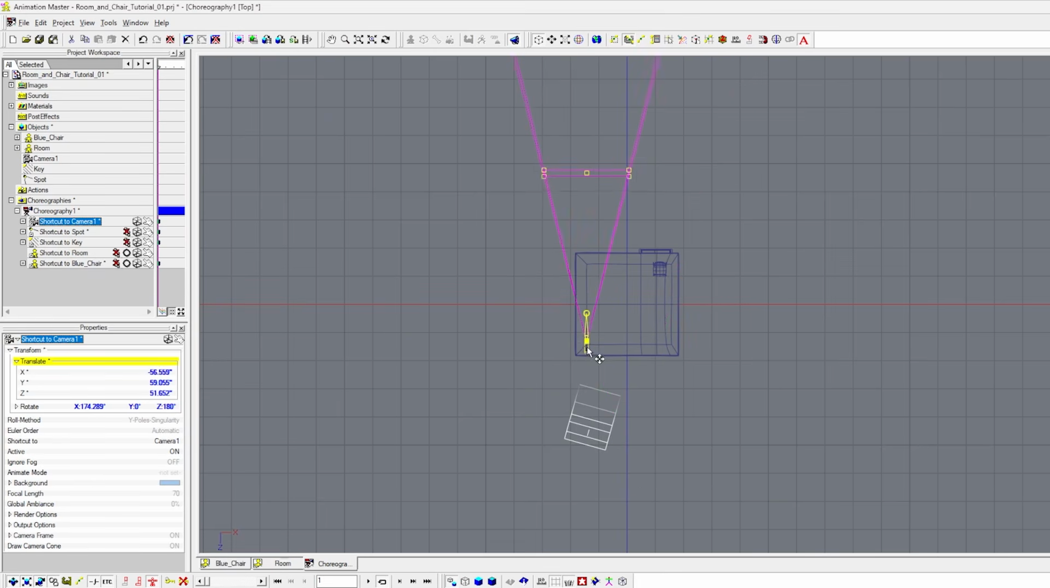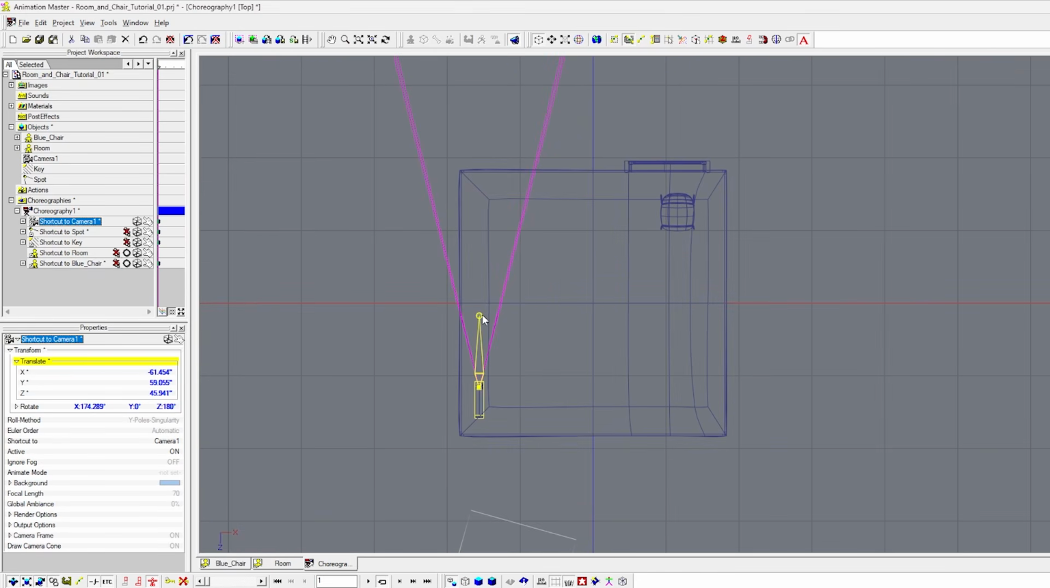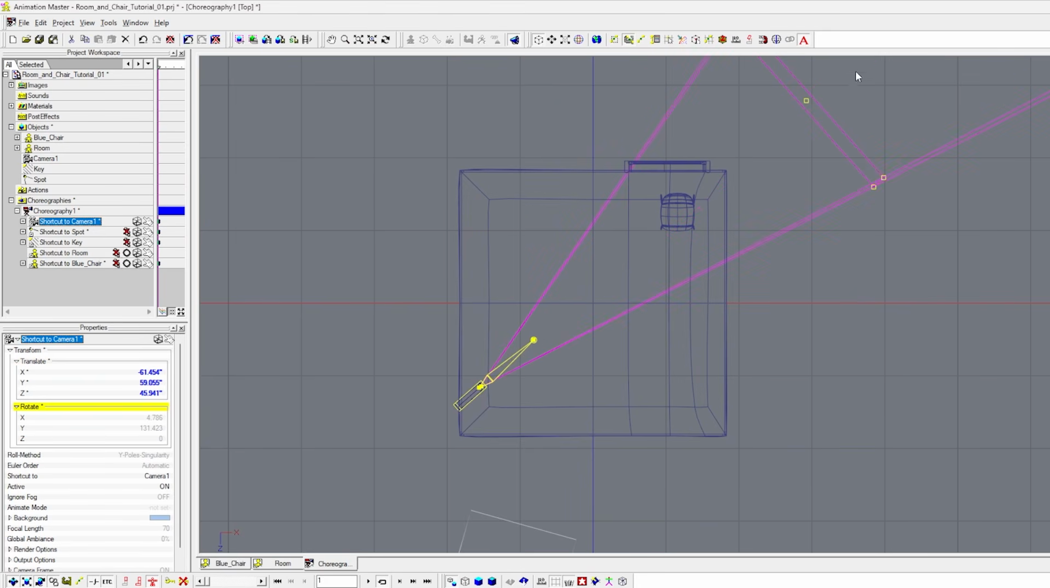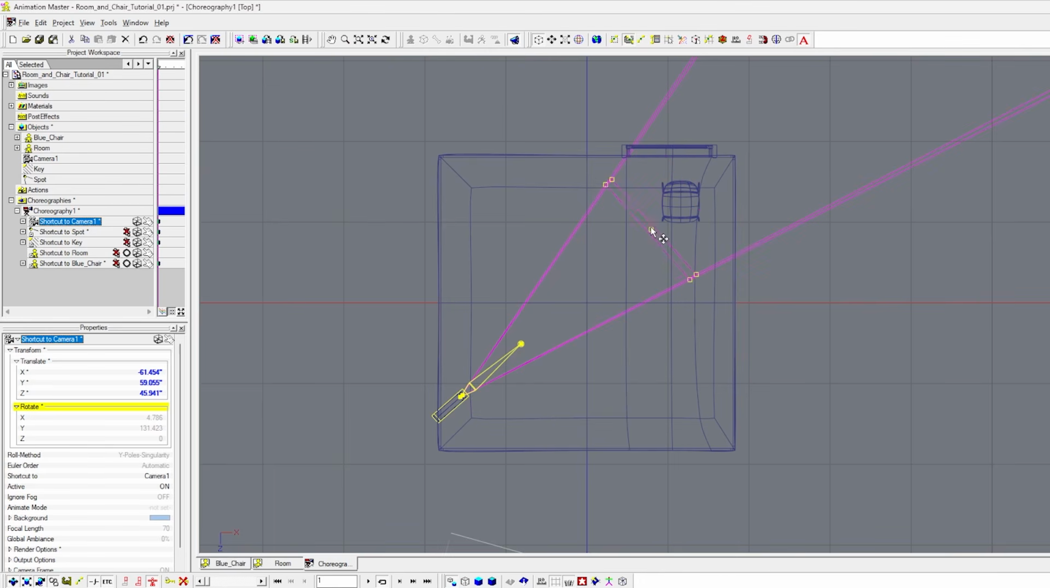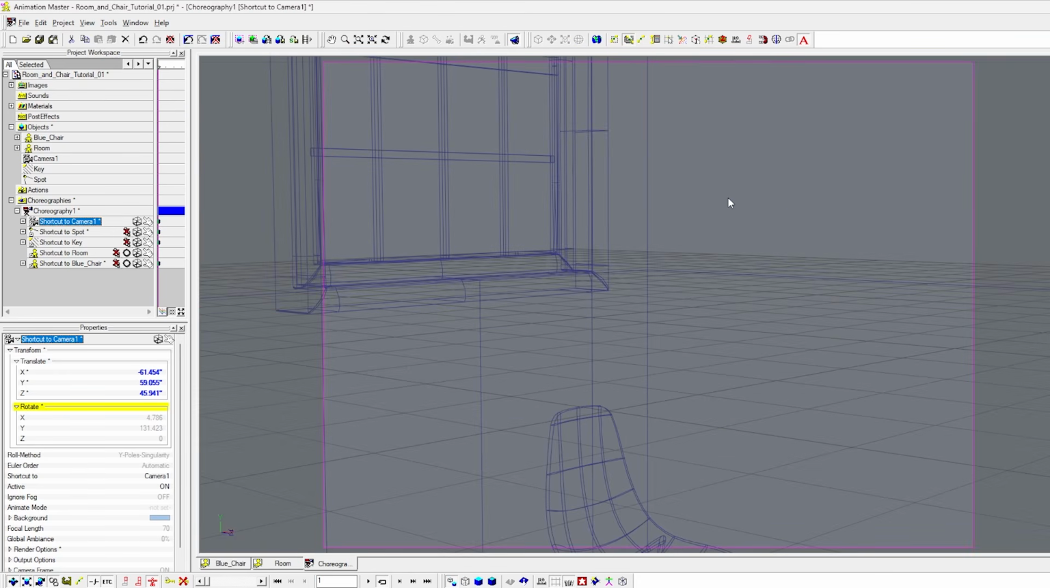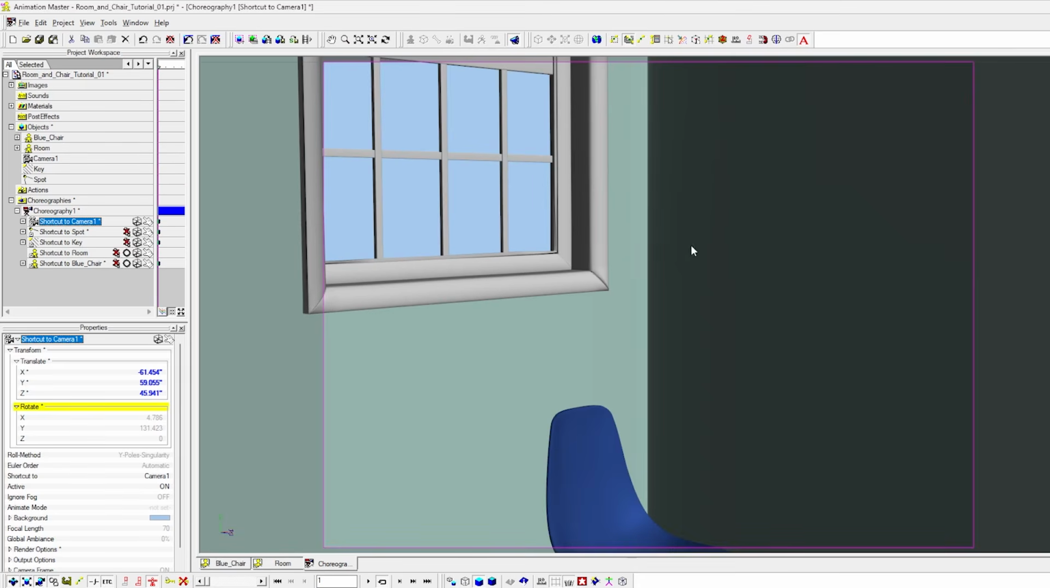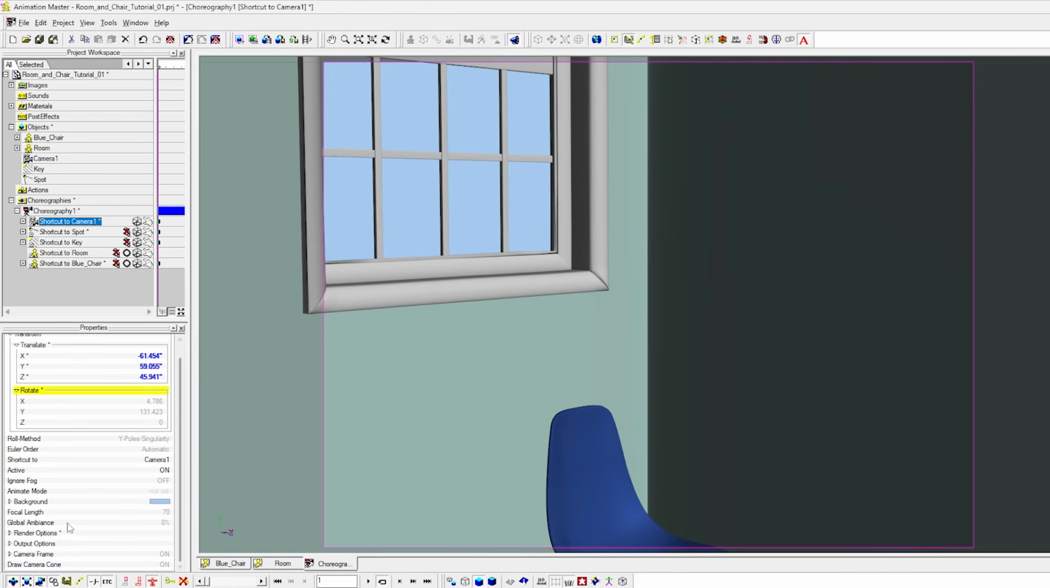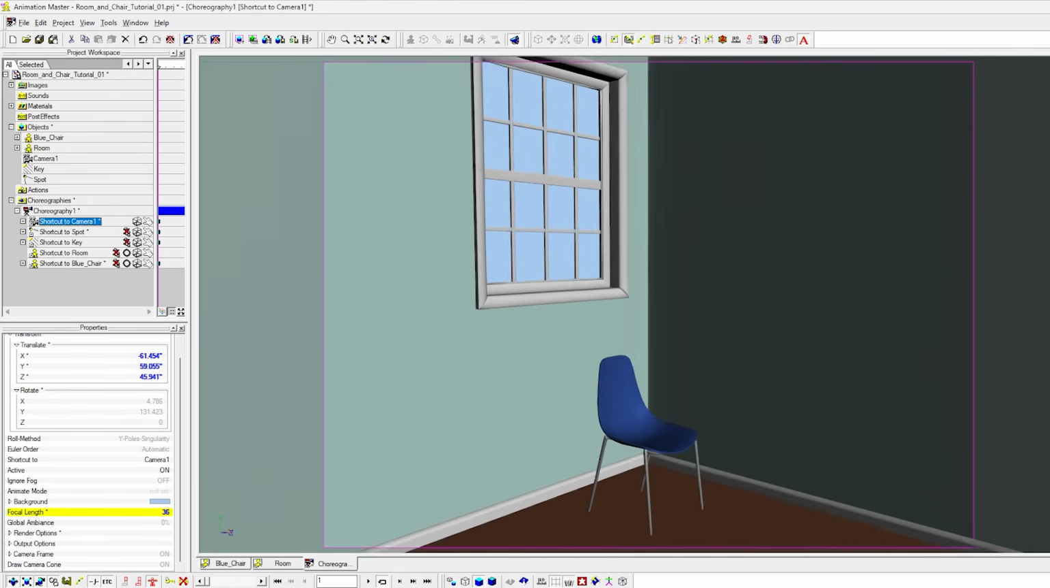I'm going to place my camera. Kind of want it looking over here. If I was to use a depth of field, this will be my focal plane. And press the 1 key to switch to camera view, and 9 for shaded. So we can see here, we've got to change our focal length for the camera. Let's see here, focal length. Just going to reduce this down a little bit.